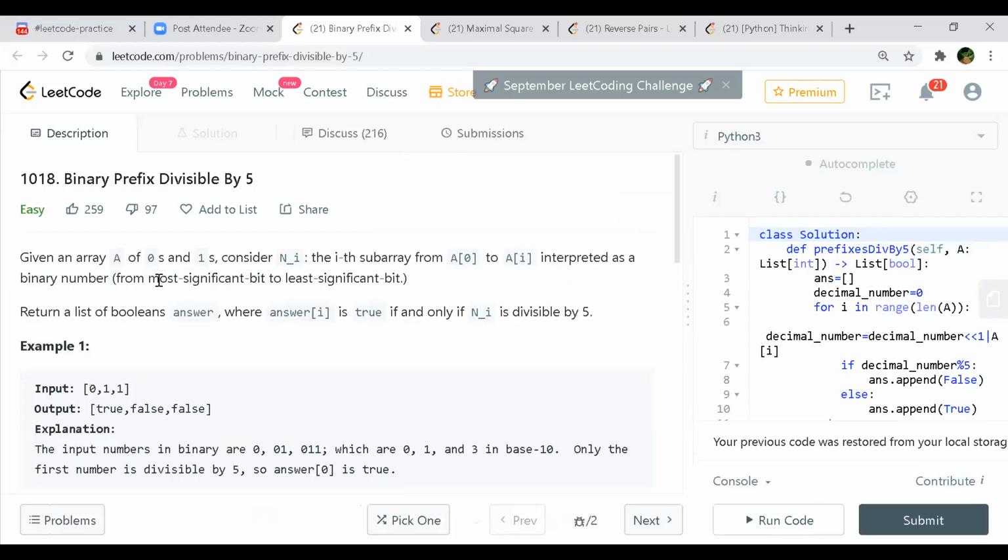An array of zeros and ones is given. Consider N_i as the ith subarray from A[0] to A[i], interpreted as a binary number from the most significant bit to the least significant bit. You're supposed to return a list of Boolean answers where answer[i] is true if and only if that particular number is divisible by 5.